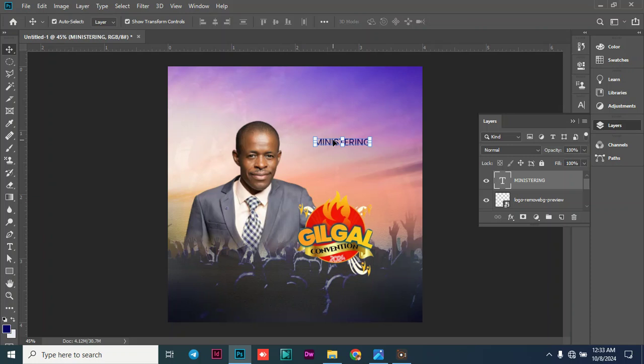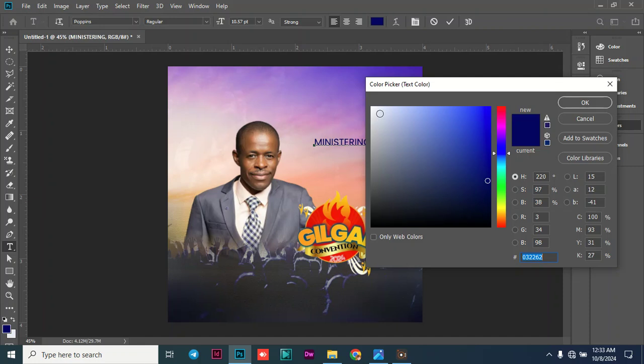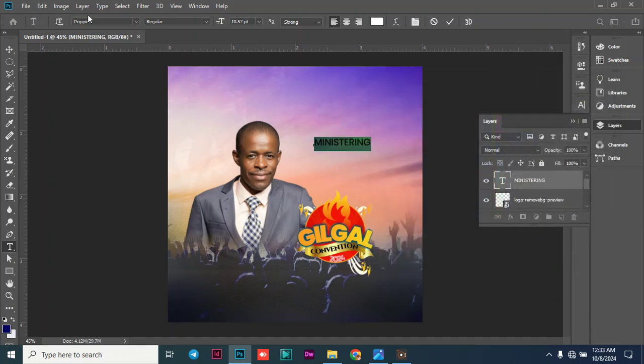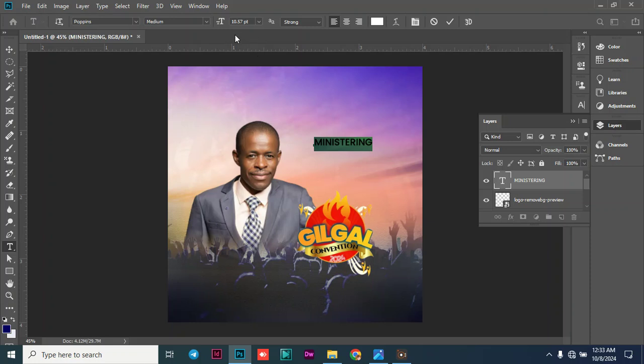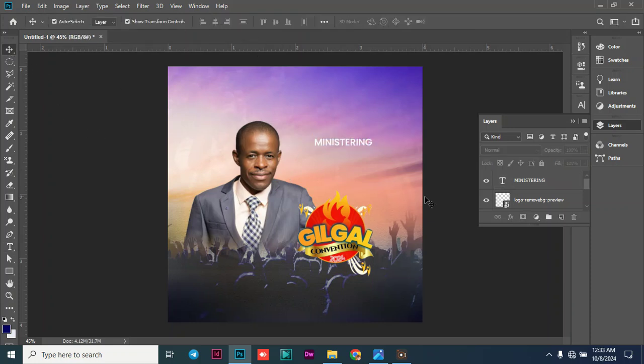This text is supposed to be white. So we need to use the white color. And since it's white, I need to make it pop out a little bit. So I'm going to use pop in, and then I'm also going to change it to medium. So medium can work for me. Medium is okay for me there.